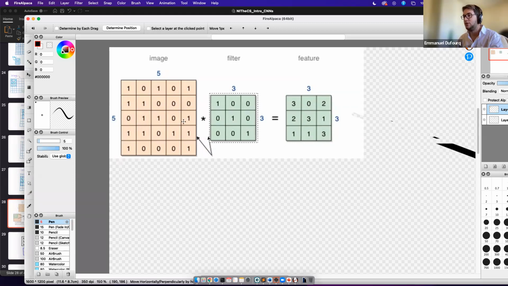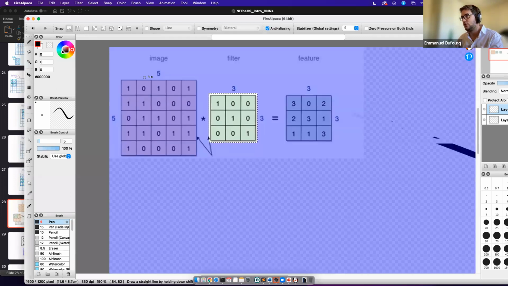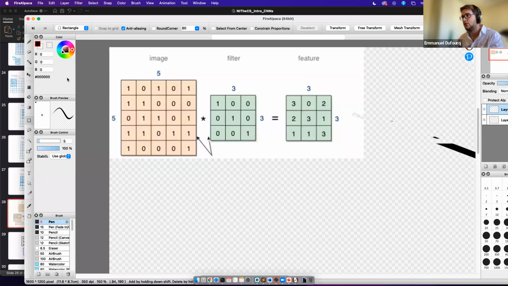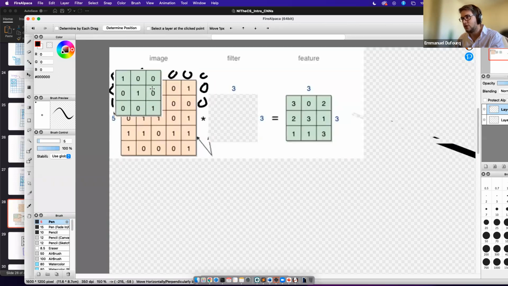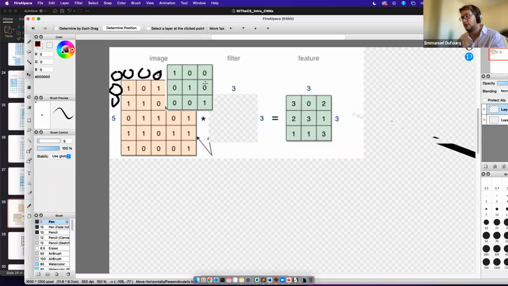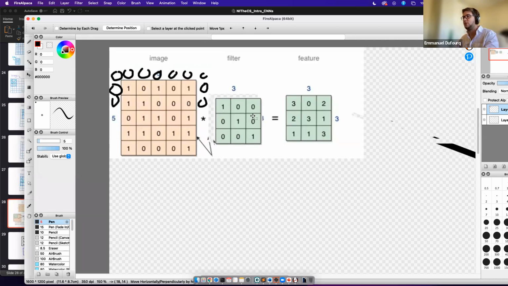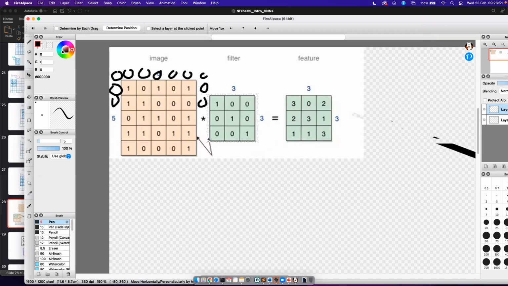Exactly. If you wanted the feature map to be of the same size, you could pad this image with zeros. So something like this, this is a bit rough. And then you could start there, and then you would move like that. If you did that, you would see that the resulting feature map would be of the same size. Yeah, thank you so much.